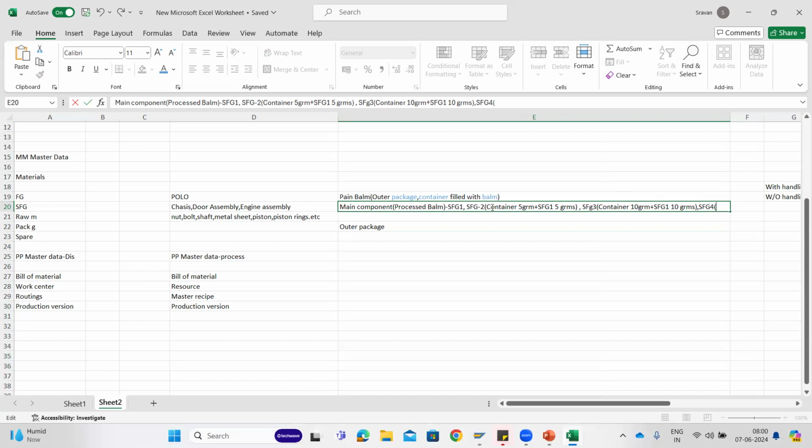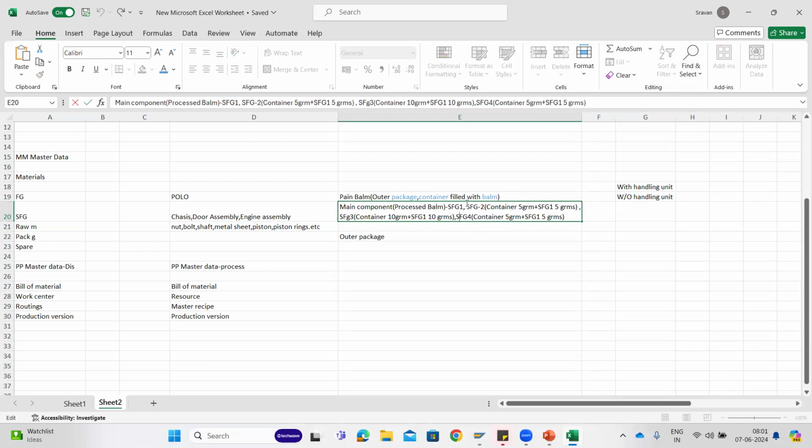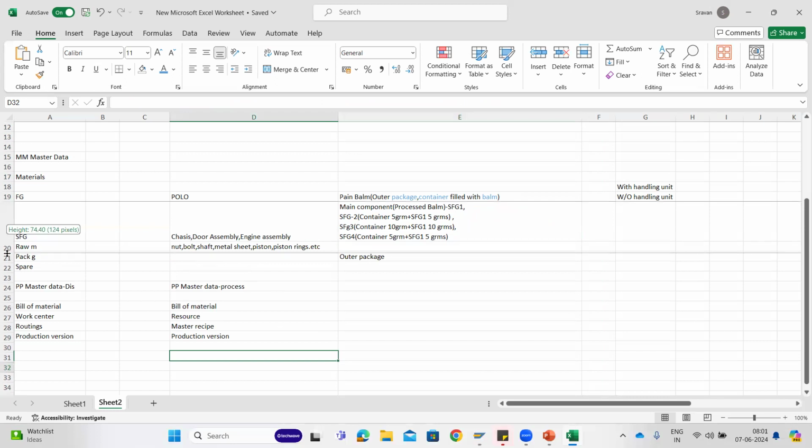Just one more, SFG4, the 50 grams container. See, this is so much more complex as compared to discrete manufacturing, but it's very important.